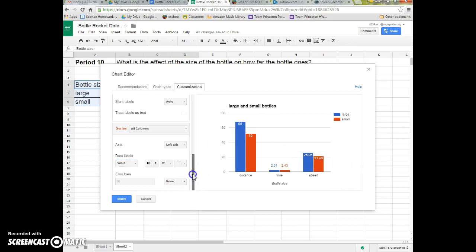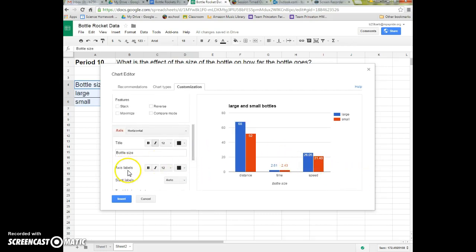Here's the other thing that you need to do. You need to go to axis labels. Oh, here we want axis horizontal. Does this really tell us about bottle size? No. We need to change, so we're here on axis horizontal. We need to change this from bottle size to maybe data collected, or we could leave it blank because it has built-in labels, distance, time, and speed. See, when we type that in, it changes it.